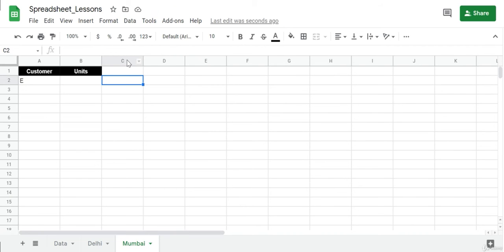Now here I did it in two steps. This is for customer and this is for units. I'll do it for units again. If I want to do it in one step, because say for customer and units, I don't want to use two formulas as I did here and then here. I want to use just one formula. How can I do it?